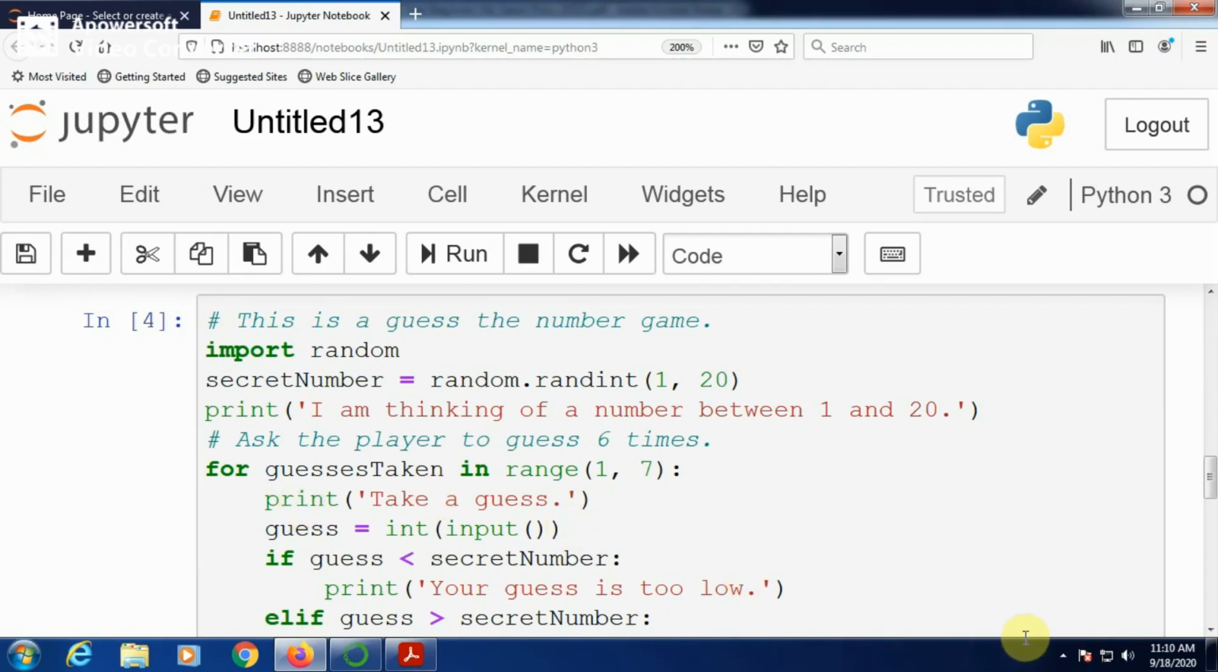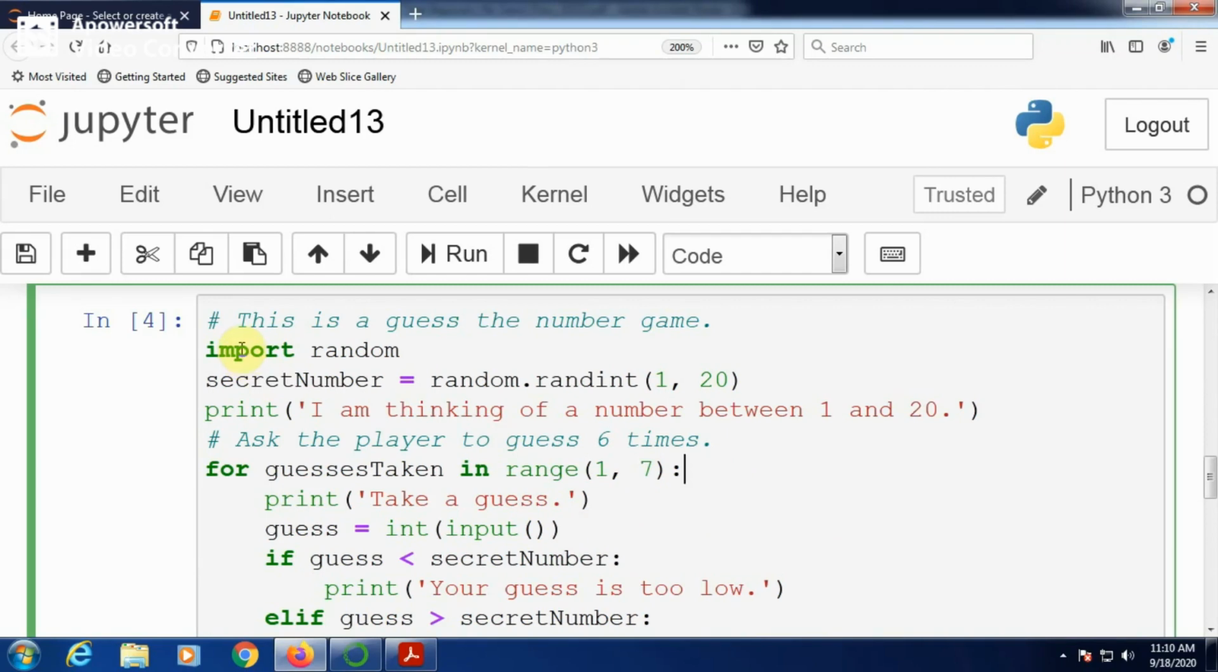Now we see a small program or a small project, the guess the number game. The objective of this program is that it generates a random number between 1 to 20, and it asks you for input. If your inputted number is the same as the generated secret number, then the program ends by displaying a proper success message.